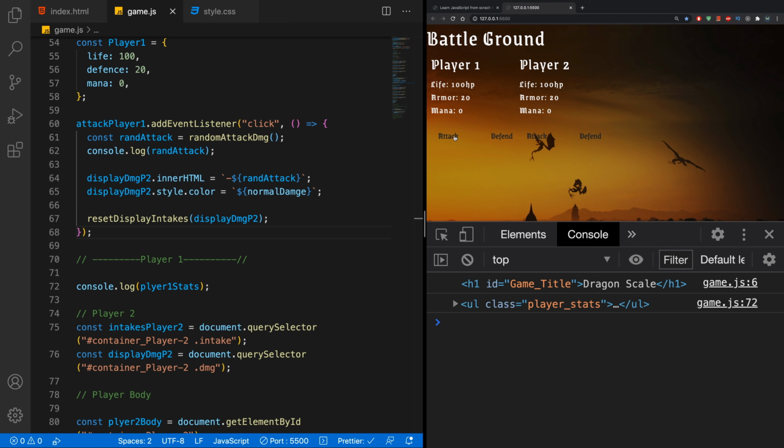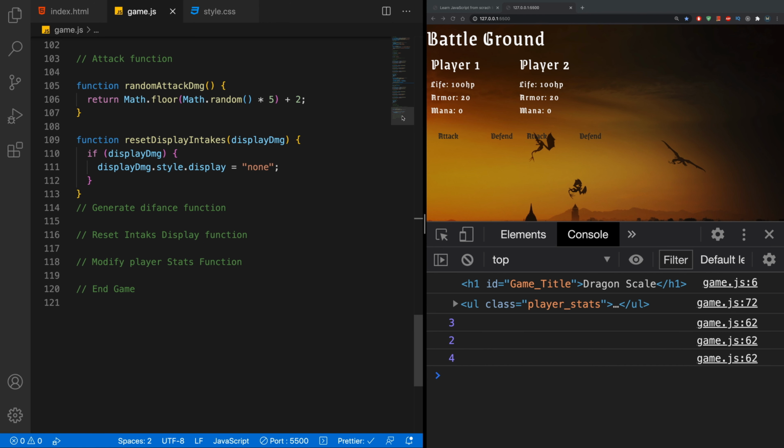So I'm going to attack now, and I'm generating down here a damage, but it's not displayed because as soon as we display it, we are also displaying it as none. This is wrong. What we need to do is set it in a time functionality. So it appears, and after a certain time, it should disappear. So we're going to take this if. As I said, we need to wrap this if statement into a time function.